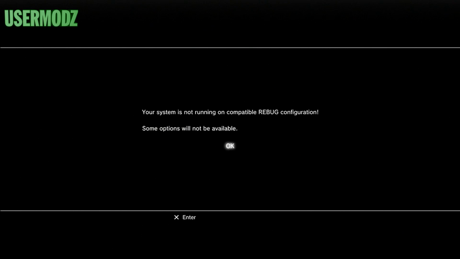An error should show up once you run Rebug Toolbox. If you're on Rebug you won't have this error, so you won't be affected by this. If you are on Kex, Rogero or any other custom firmware though, it's gonna say your system is not running on compatible Rebug configuration. Some options will not be available. It doesn't matter, because we don't need these options to change the PS3 background.